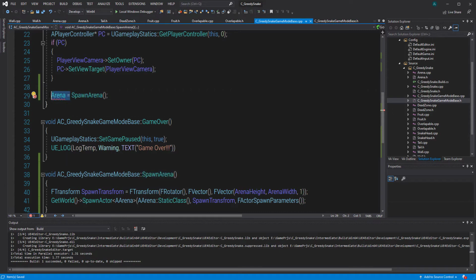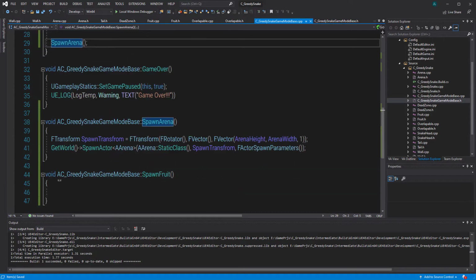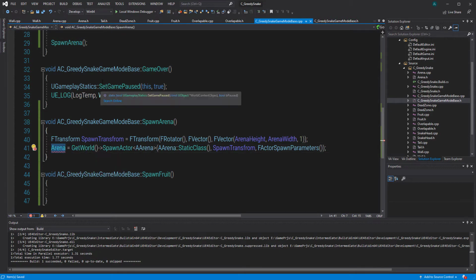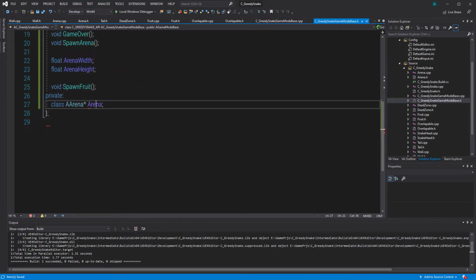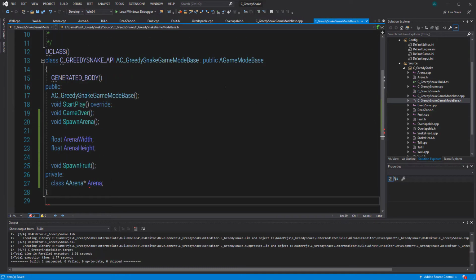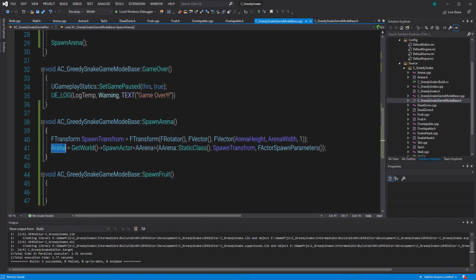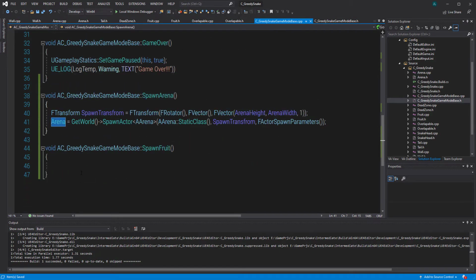You know what? I shouldn't be doing that. I just say Arena and then this should be that. It should be okay. Don't know why it's complaining about that, but it should be fine here. Arena will be equal to that. So we know the arena now. We need to spawn fruit. We just need to know where to spawn the fruit.